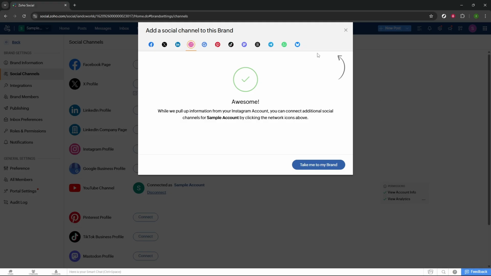And if the page looks a little different on your end, don't worry, that's normal. Just follow the on-screen prompts and choose the options that confirm access. That's it. You've connected your Instagram profile to Zoho Social and you're ready to start planning and publishing your content.